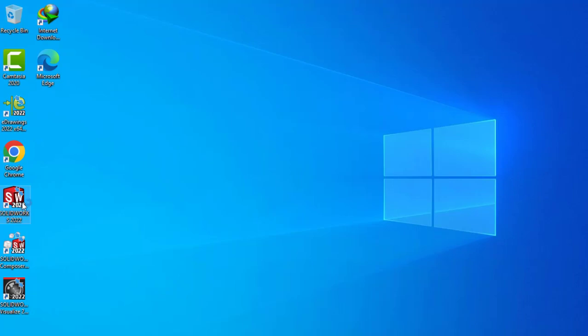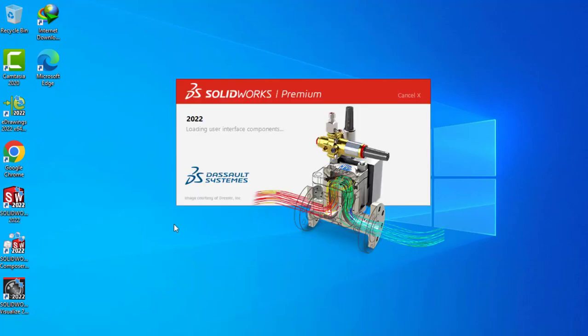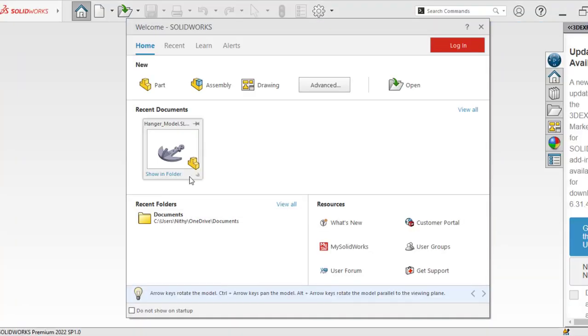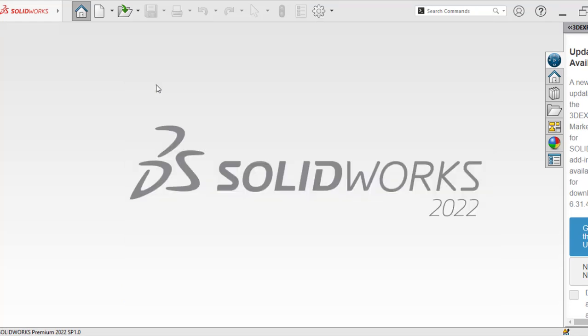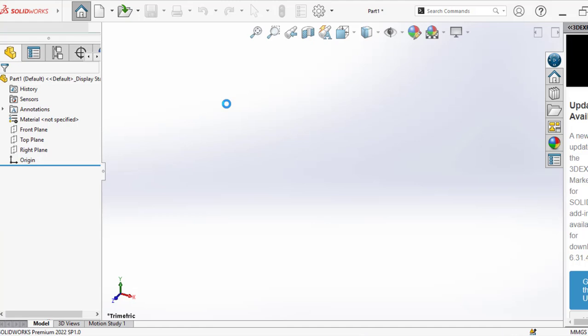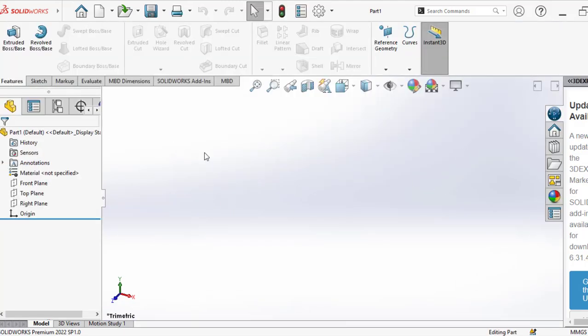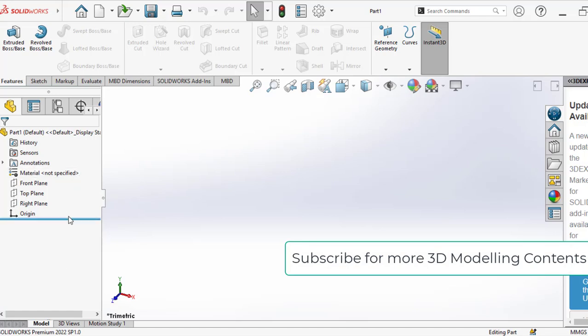We have to start SolidWorks 2022. Okay, so this is your actual welcome screen. If you click New Part, this is the graphical user interface. On the left side, we have a model tree. Whatever feature you create by using these options will be displayed here. Later you can modify anything.